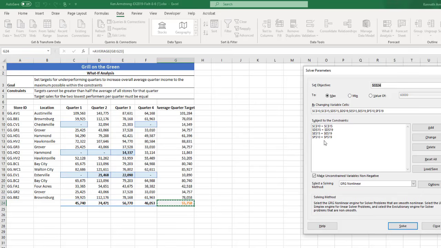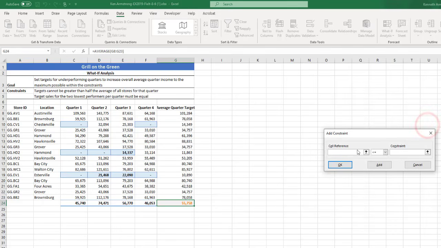Now the next step, step 12, says none of the changing cells can have a value greater than half the average for that location. This requires a total of 8 constraints, one for each variable cell where the value is less than or equal to the average cell for that divided by 2. I know, convoluted. Not sure what they're trying to prove here, but we're going to slug through it. So click on the first changing cell and say less than or equal to that average for that row, and then divide by 2. Click add and do the next one.